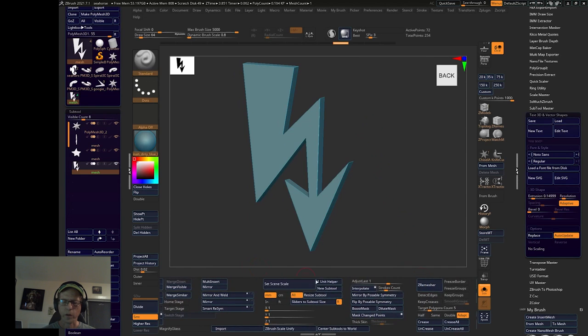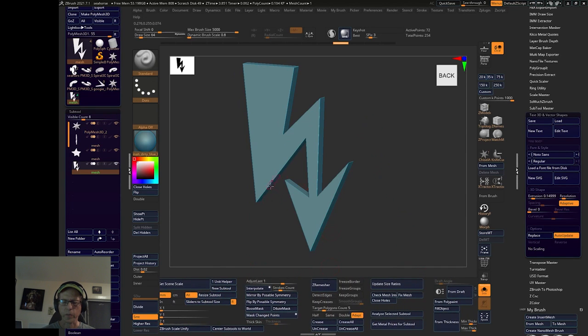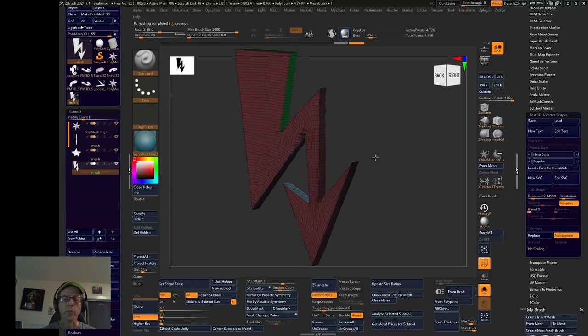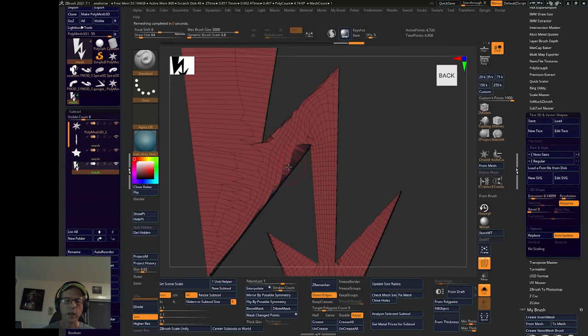Sometimes what I'll do is, this is going to take a little bit of playing around to get it right. So if I just hit ZRemesher with Adaptive on, and let's turn on Detect Edges, we get that. It's now 4,700 points. It's not too bad. I mean, this is kind of ugly right there. So ZBrush is struggling to resolve this.